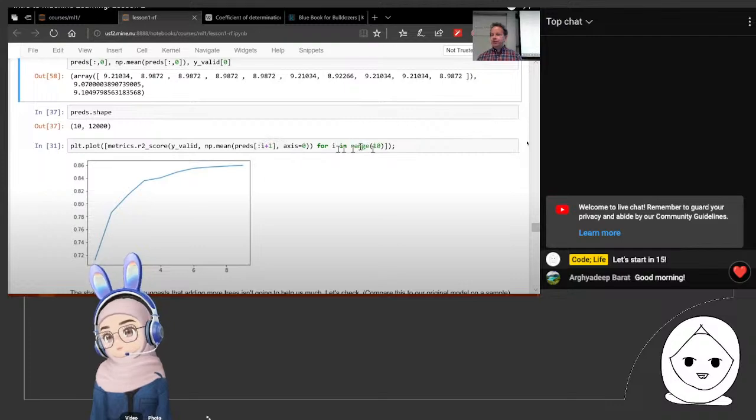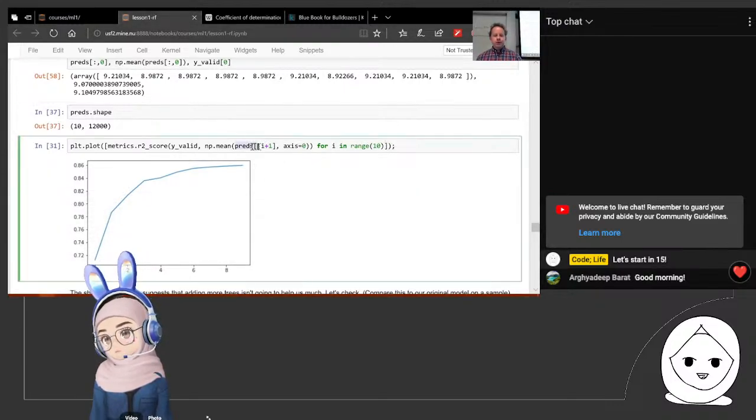Anyway. The 10 trees, right? And then take the mean of all of the predictions up to the ith tree. So let's start by predicting just based on the first tree, then the first 2 trees, then the first 3 trees, and let's then plot the R squared. Here's the R squared of just the first tree, the first 2 trees, 3 trees, 4 trees, up to 10 trees. And not surprisingly, R squared keeps improving.